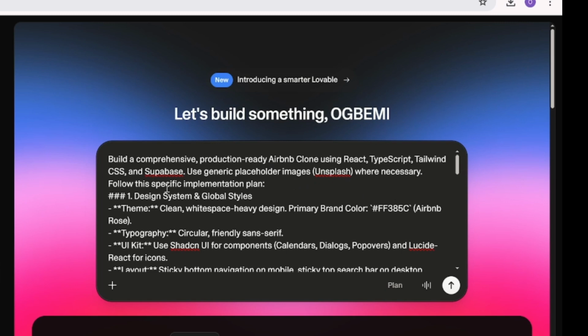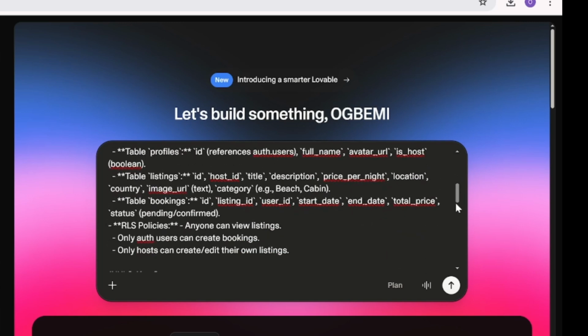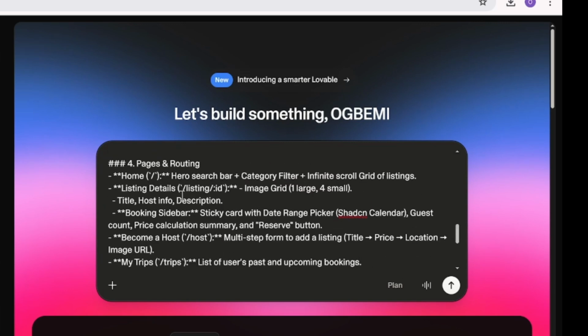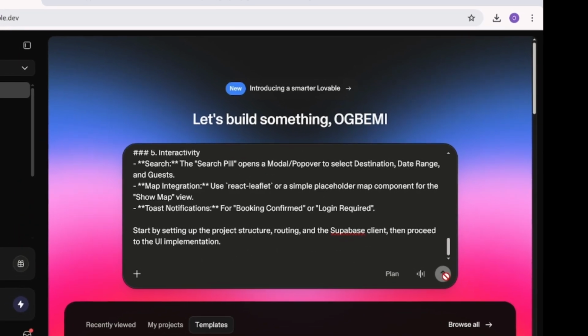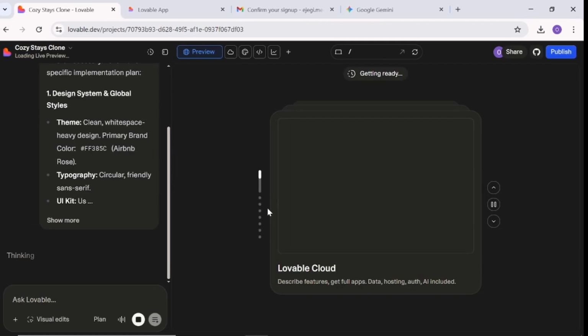So this is the design logic we are following. Then these are the core architecture and database schema that we are building. Then this is our key components, which are the nav bar, the listing card, the heart icons, things like that. Then we also define our page routing here, along with our interactivity. So let's just send this to Lovable now to build that first prototype.